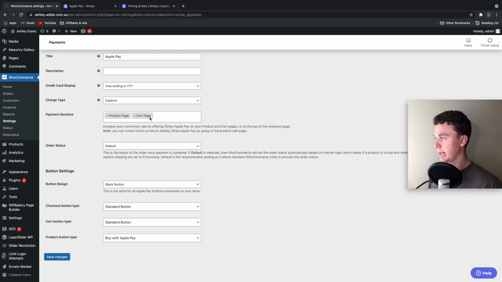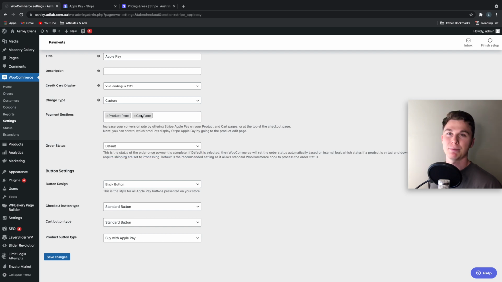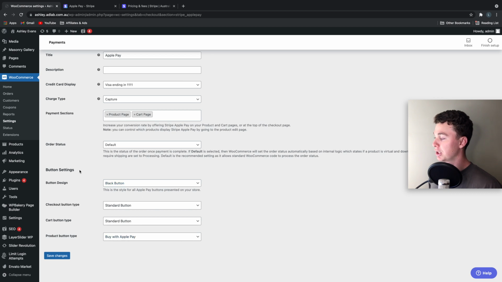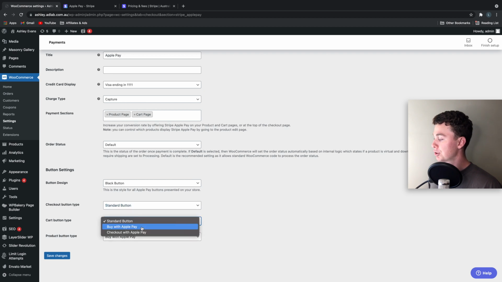Obviously, we have to have it on the cart page in case people add it to their cart and want to pay with it on the cart. But we can also add it on the top of checkout and on the mini cart. I recommend leaving it on these two pages because that's going to be great for your conversion rate. Down the bottom here, we can adjust the styling settings. So we can adjust whether we want it to be black, white, how the lines look like. We can adjust what the checkout button says, whether it's buy with Apple Pay or checkout with Apple Pay. We can also adjust the cart button.